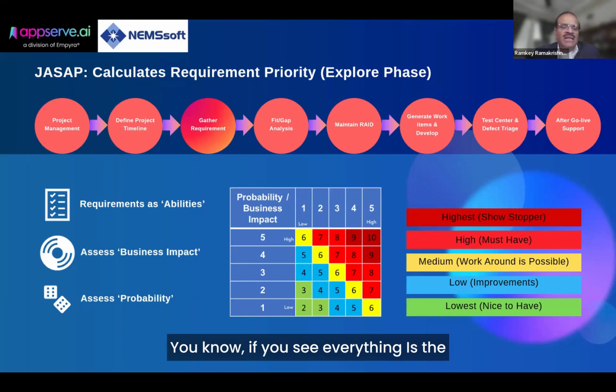If you see, everything is an ability of the system, whether it is the ability to create a sales order, the ability to create a purchase order, the ability to create cash on delivery orders, the ability to create a balance sheet, the ability to create a trial balance, things like that. So the requirements are defined as abilities of the project, what we need to do. Then the business defines the business impact.